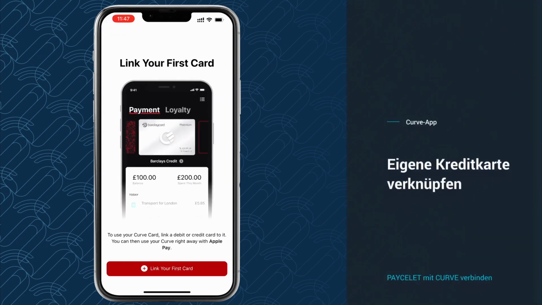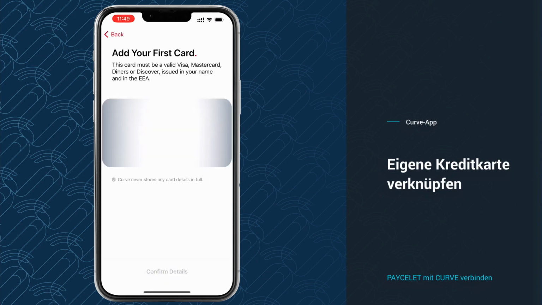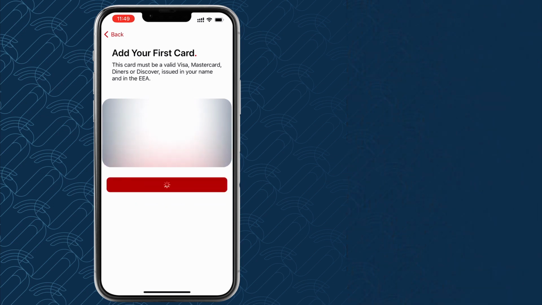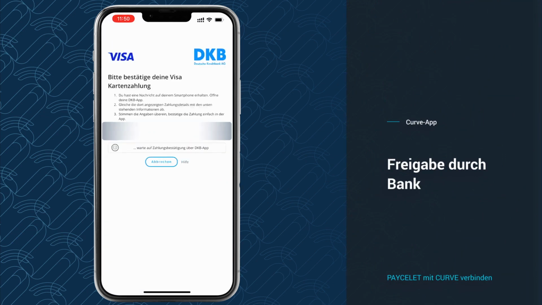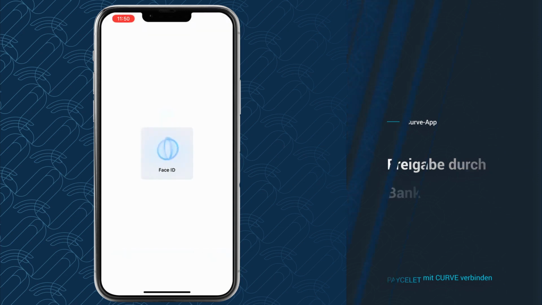Now we are at the step where we add your current Visa or MasterCard in Curve. To do this, click on Link your first card. Then enter your credit card details. After that, depending on the procedure, you have to verify yourself at your bank, for example with a TAN or by opening your bank app, and then your credit card is already connected to the Curve account.